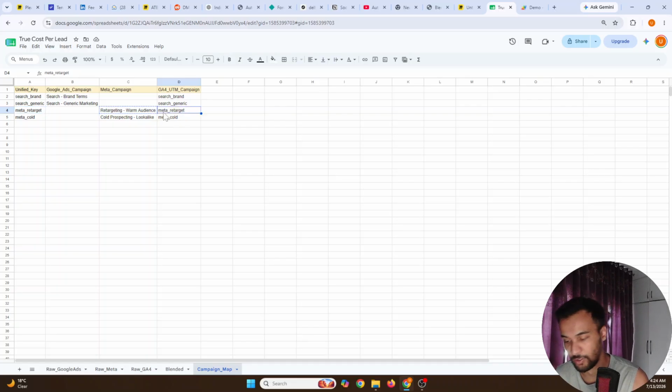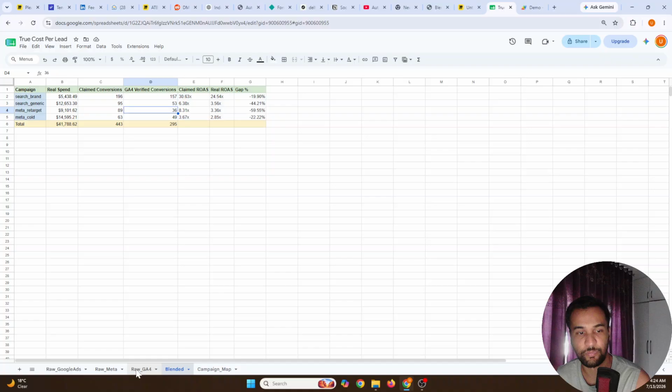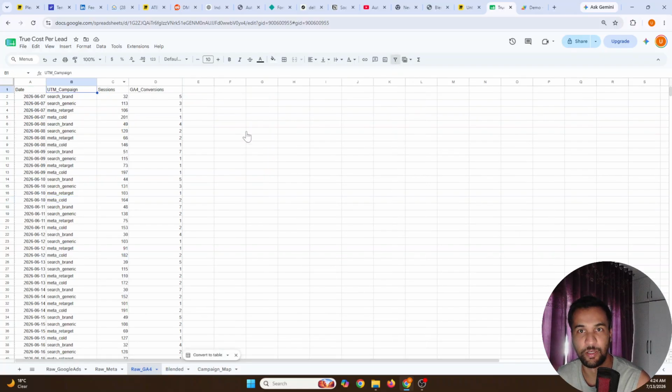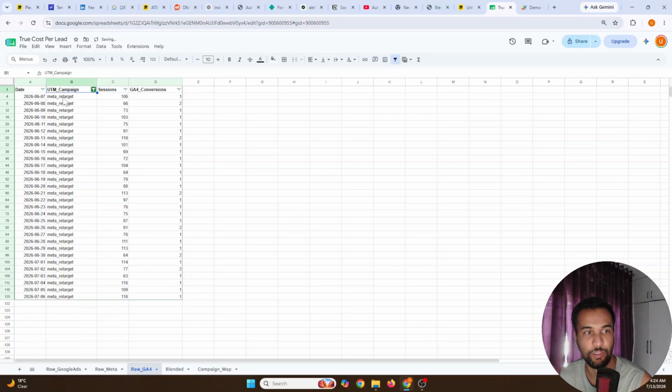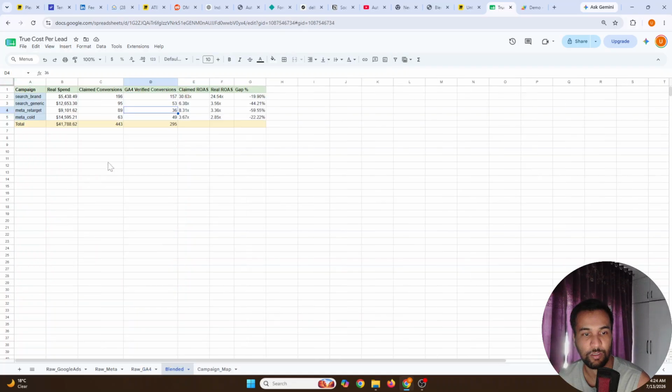Because in GA4, again, we'll filter the data. Okay, so only meta retarget. Let's see how many conversions. 36. Perfect. So these many sessions, 36 conversions, compared to claimed 89. So claimed ROAS was 8.3, which was pretty huge, right? But the actual ROAS is 3.36, a gap of 60%.